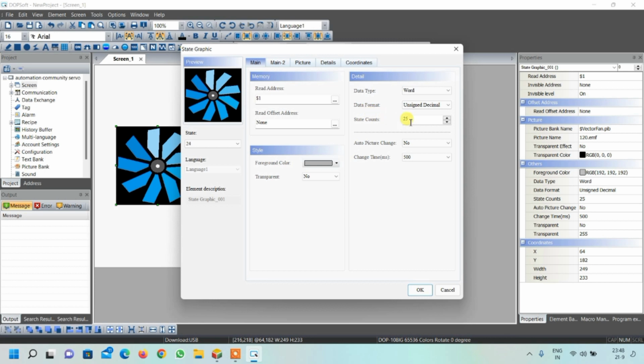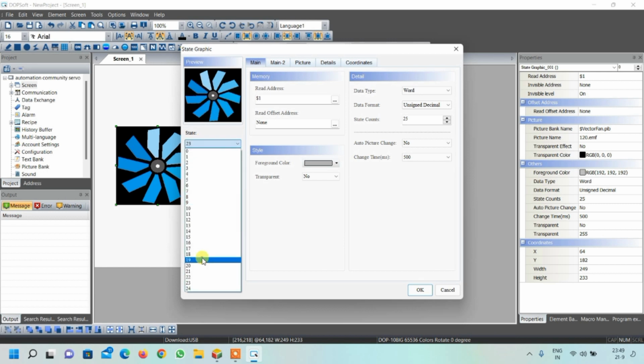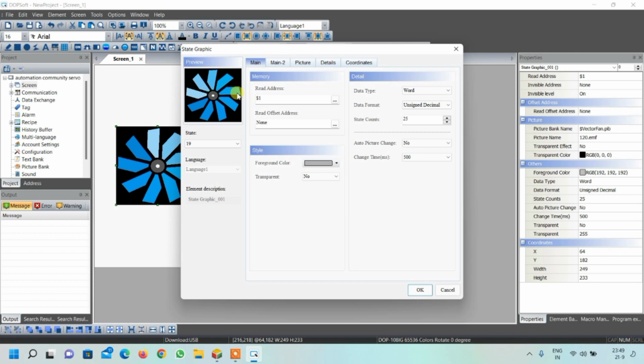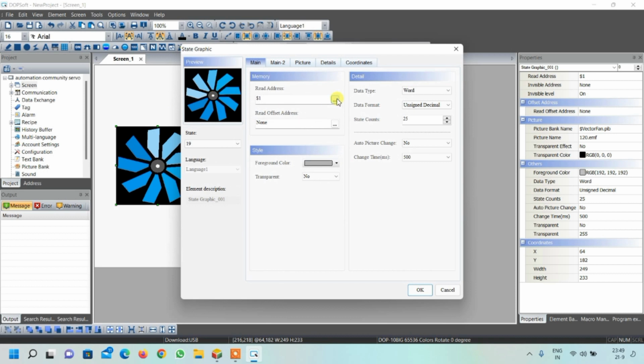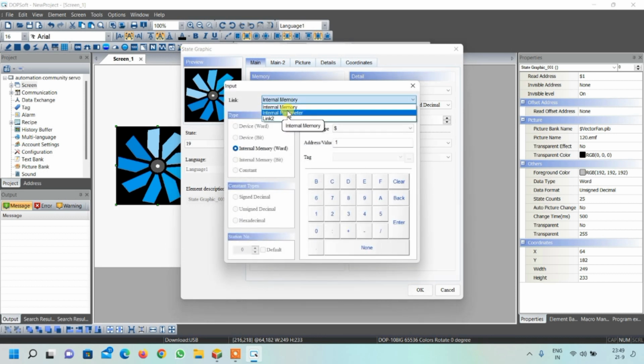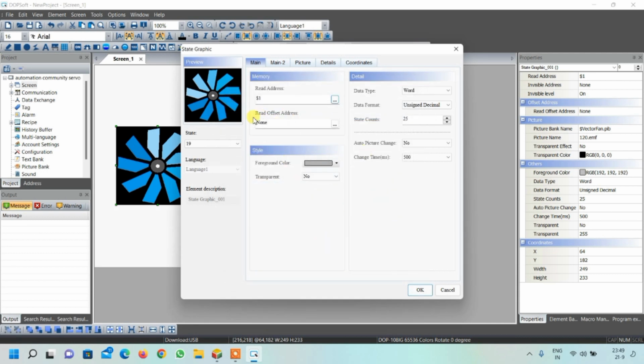So friends, actually there were 25 images. So you can see from 0 to 24 I have added all the images. You can see in each I have added the images. After that, what you have to do, you have to write address for this animation. So click over here, and from here by default it will look like this x1. You have to click on internal memory, and right now we will give its address to internal memory 1, because for animations we use the internal memory of HMI. So just you have to do 25 counts.